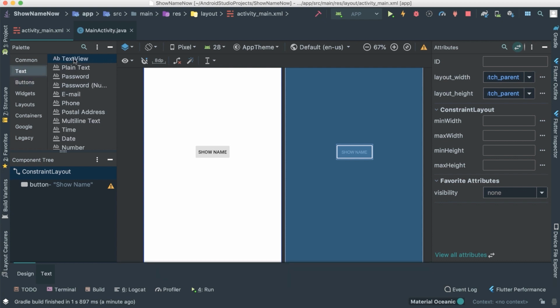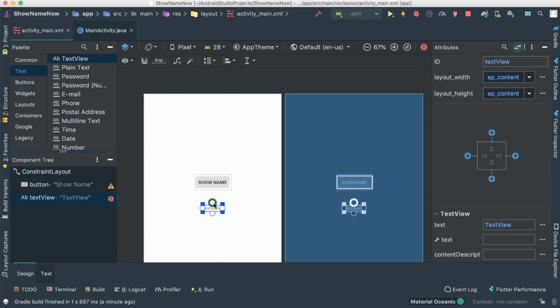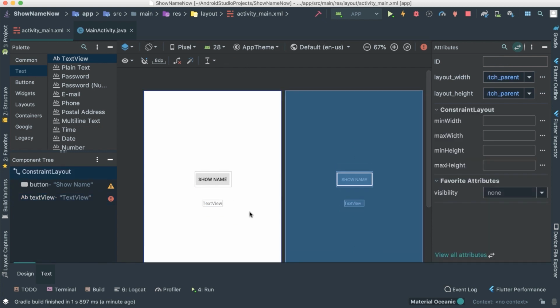What do we want? We just want a text view. So I'm going to put it right below there. Okay, let it go. And now I want to make sure that this text view is always below our show name button. So I'm going to do the same thing I did before and snap it there. But now it's too close, so I'm going to move it a little bit down to my liking, and that looks good.